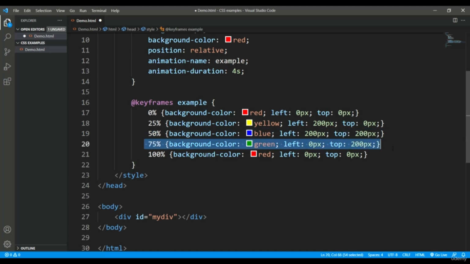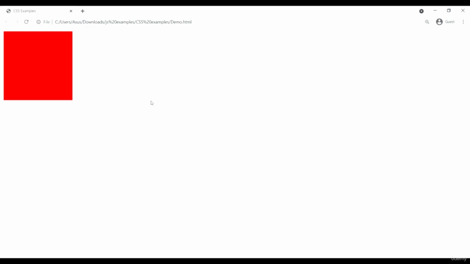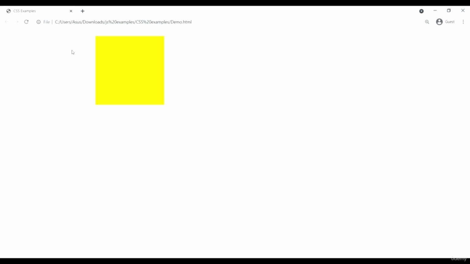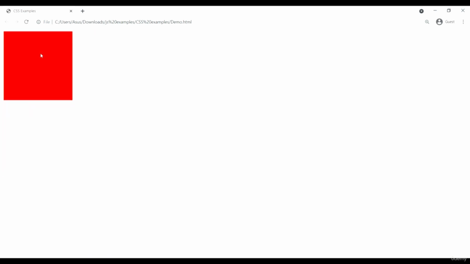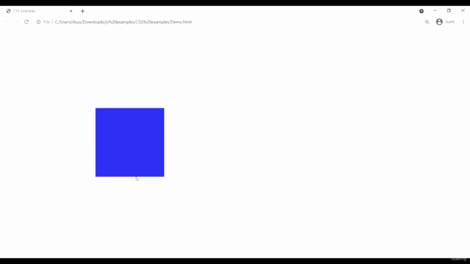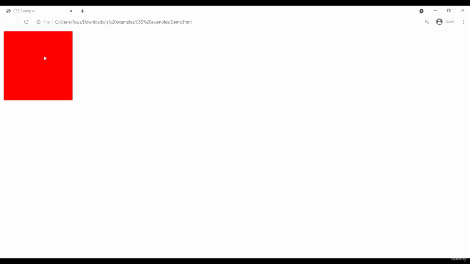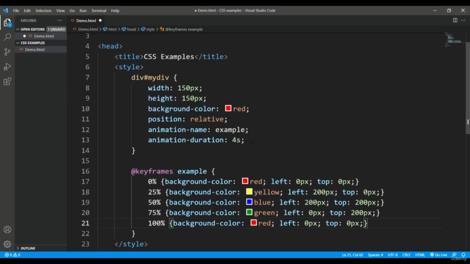When 70% is done, it is at 0%, which means it is going towards the left at the same height. And when 100% is done, it will be at its original position. That is, it started from 0, 0, and it will be at 0, 0. Let's save it, come to the browser, and make the changes. You see, it is moving. It is not repeating, but yes, it is moving. Like this is 0, 0, now 0, 200, 200, 200, 200, 0 and 0, 0. So that is about the left and top values which I was reading out.